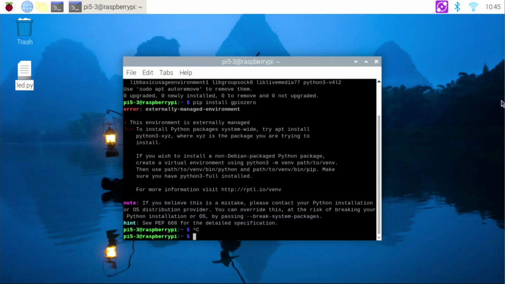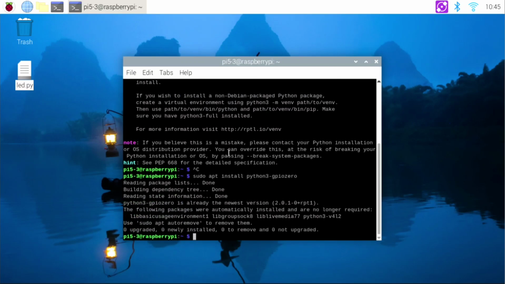So to get rid of this error, we are going to install it using sudo. So type in sudo apt install python3 gpiozero. Since again my system already has this GPIO library installed, it doesn't give me any error. So this command will automatically install this library on your laptop or your Raspberry Pi.